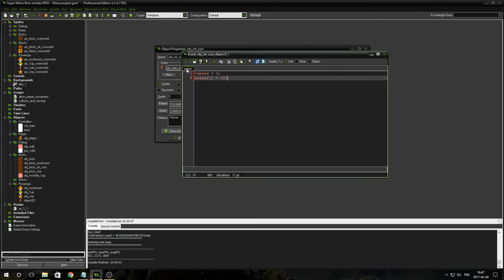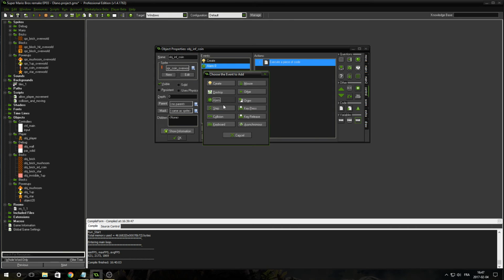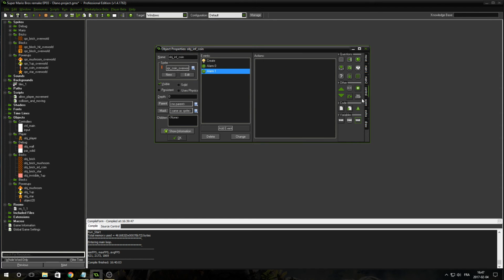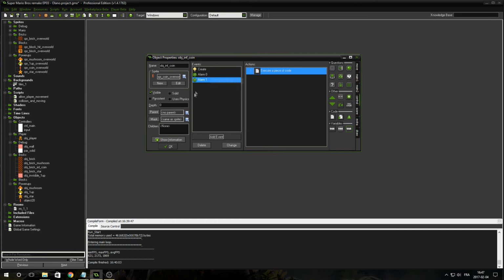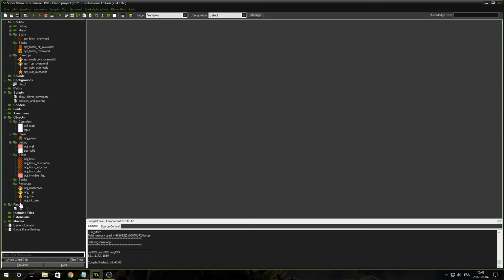Okay, so it's going to stay at this position for 15 more steps. And let's go ahead and add in the Alarm 1. Here we're simply going to call instance destroy. So that's going to create a coin, make it go up, make it stay up a bit of time, and then eventually destroy it. Later on, we're going to add its point values to the number of points the player has in total, but that's going to be for next episode.